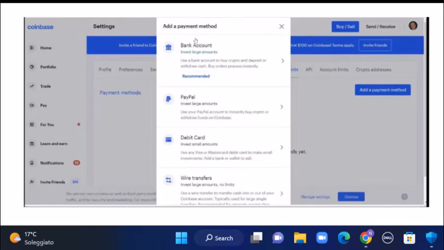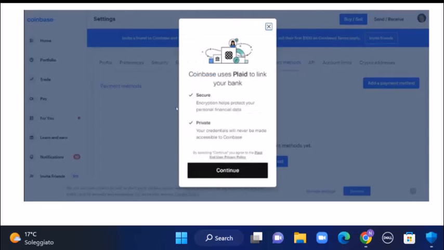As soon as you tap on add a payment method, right in the center there's a pop-up. Right over here you'll have to select the method. Since our video is based on how to link or add a bank account, you'll have to tap on bank account, which is right on top. After you tap on it, right in the center, once again there's a confirmation, so make sure to go through it and then tap on continue.